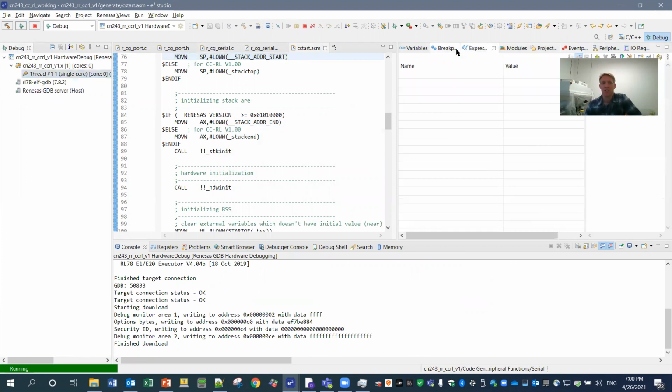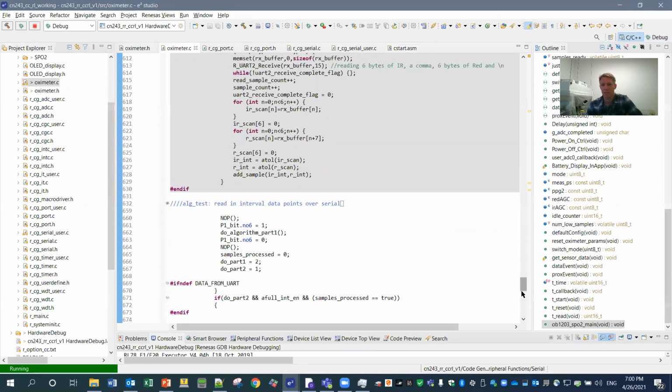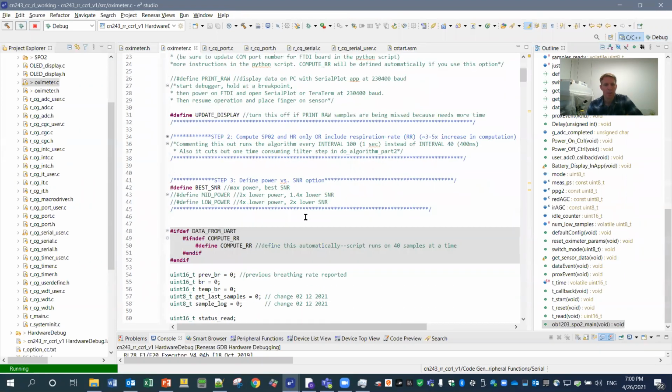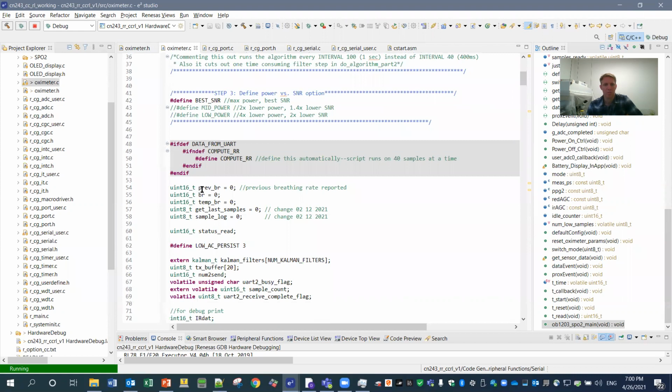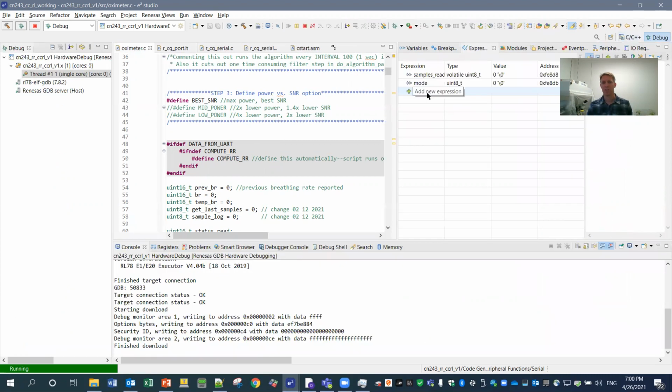So we go into expressions and we find something in main. I don't know. Let's go back. Oh, this is pretty much main right here, oximeter.c. What's a variable in here that we've got defined at the top? We've got some variable called previous breathing rate. Previous BR is just always 0. Let's do sample log. All right, so we'll try looking at sample log. So let's go back to the debug view here, and we'll go to watch expressions.